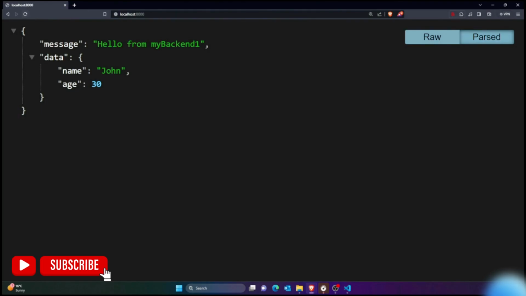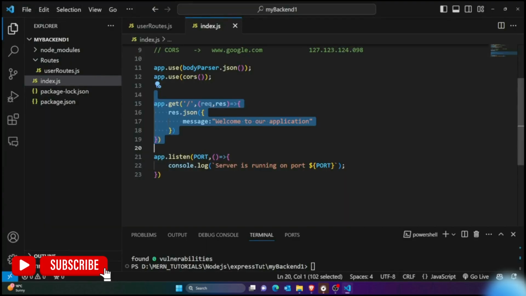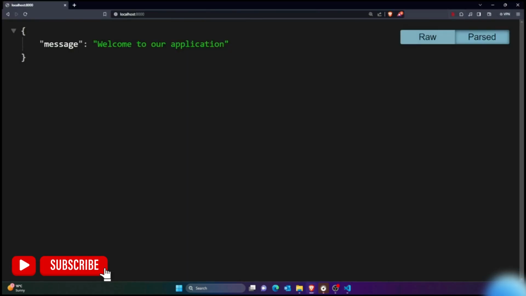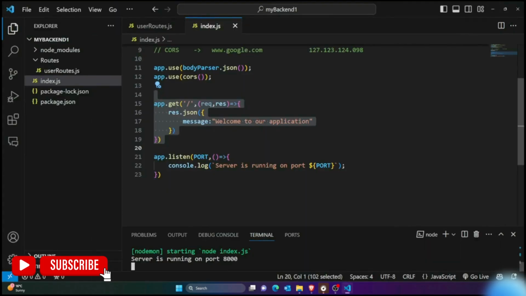Here, guys, if I just reload, I think the server has stopped, so I would need to type nodemon, then it would work. You can see that "welcome to our application" is here. That means the home page is working properly.